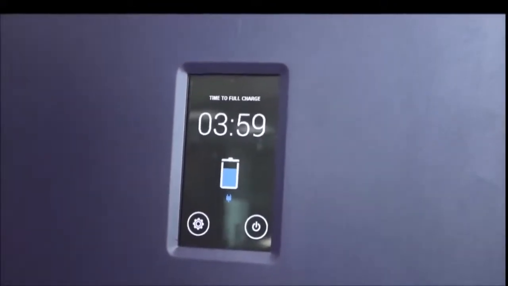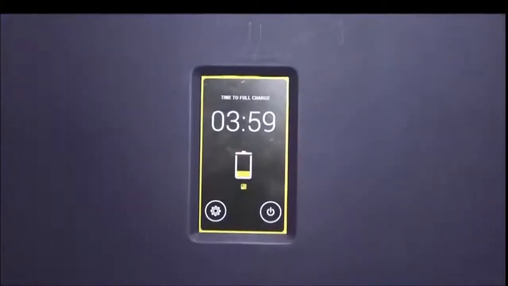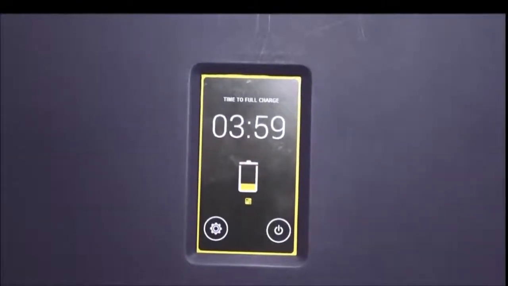If the screen is not touched for 10 seconds, it will go into standby mode. Touch the screen to show it again. If solar panels are connected, the screen will have a yellow border.